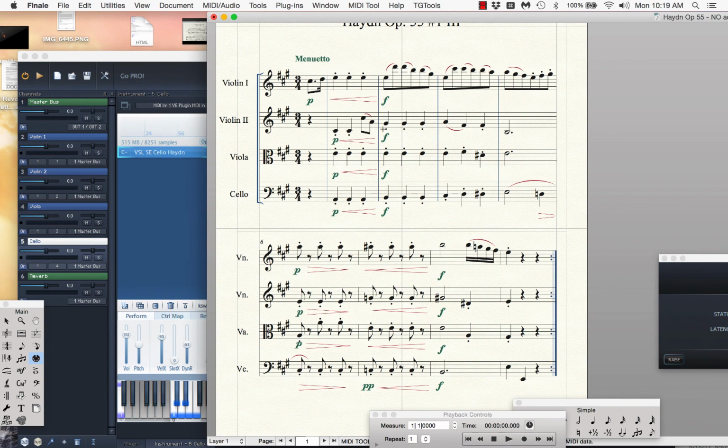So there's a lot of variety possible, and if you learn just how to control these things using controllers, using Keyboard Maestro shortcuts, it becomes very powerful. So that's all for now.